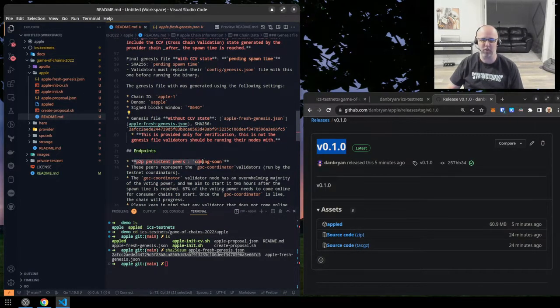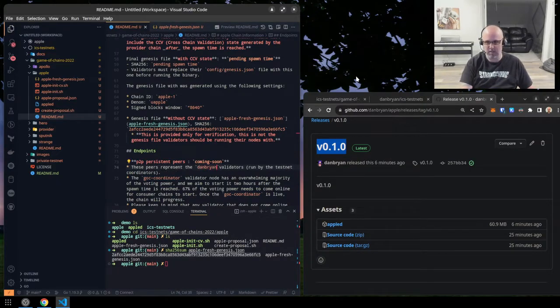Persistent peers, when you launch the proposal, I don't think you're going to know this unless you have your node key and IP stuff hard-coded in how you build. But I would recommend just waiting until the spawn time to update that. Well, not the spawn time, but wait until you have that configured. These peers will represent, it's not going to be the GOC coordinator, it's going to be your company. So I'm going to call this the Dan Bryan validators.